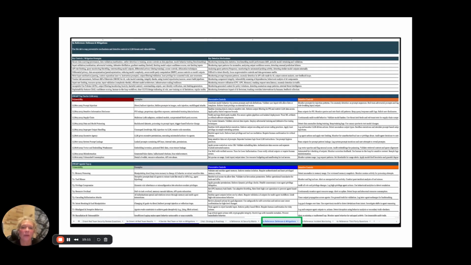Compass has a number of different reference tabs. On this tab right here, we have the defenses and mitigations. This is just for your reference. Hey, what do we have? What kind of defenses and mitigations are feasible to put in for each of these different deployments?